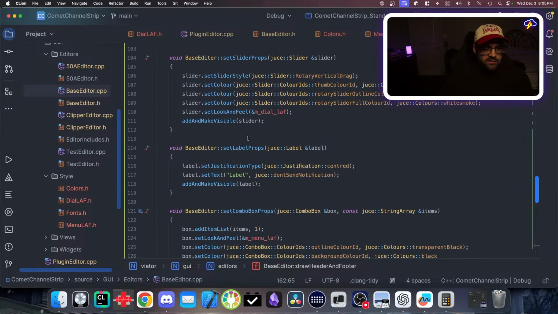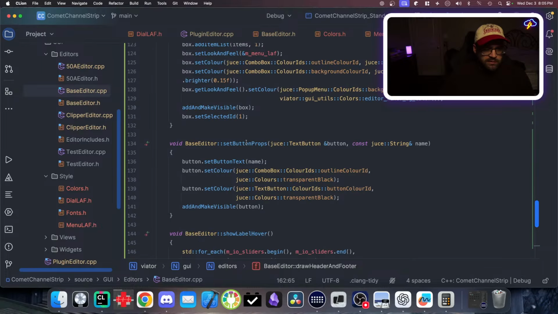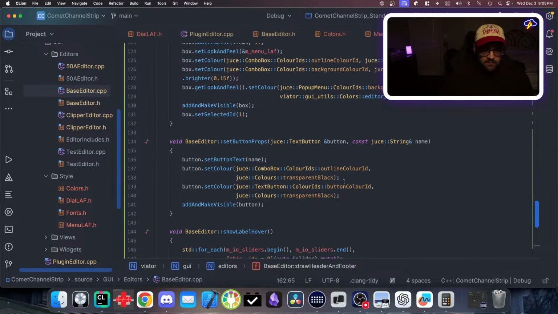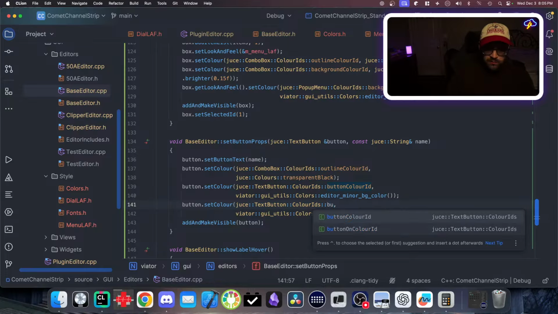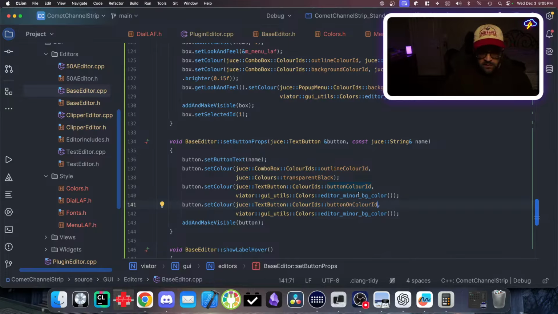So set sliders, buttons, and then we'll say this is outline, this is button, and then we'll do that minor one. Yep, okay. And then we'll say button on. Button on. I don't know, maybe we'll just change that later. Okay, let's see what that looks like.